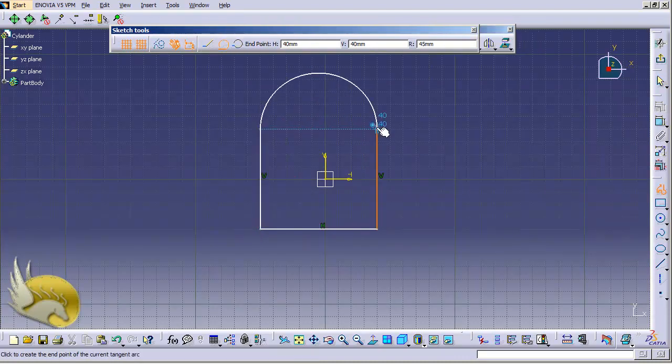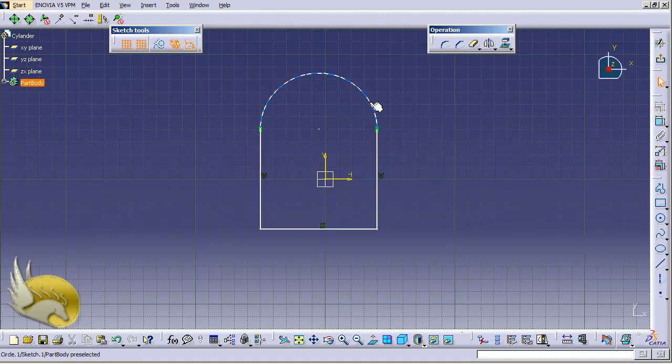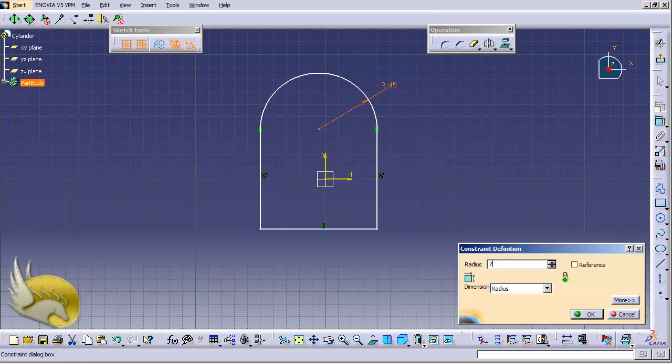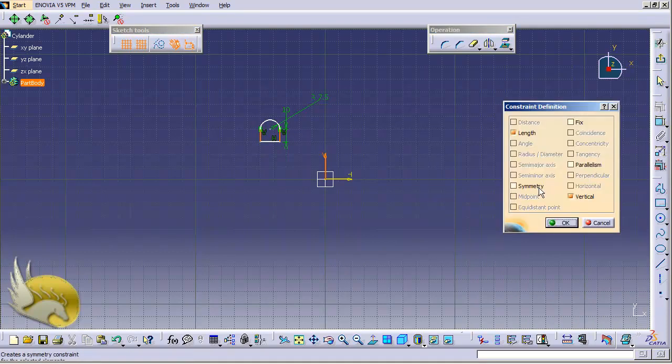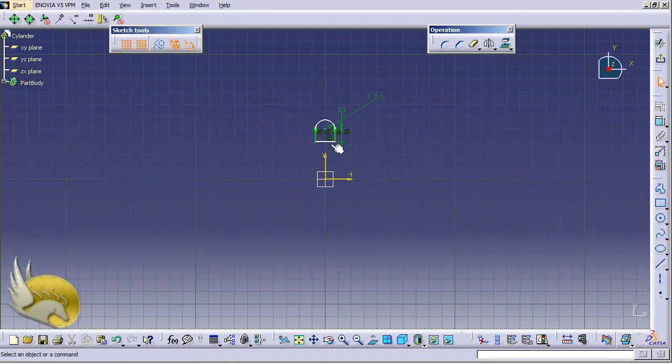And I want a tangent arc here. This tangent arc should be 7.5 millimeters, and this line should be 10 millimeters only. So I type in 10 here. And again, I need some symmetries between these and the vertical vector. And I want a coincidence between this and this. And of course, I can add 0 millimeters of distance. Both are the same. Perhaps the 0 millimeter is better.